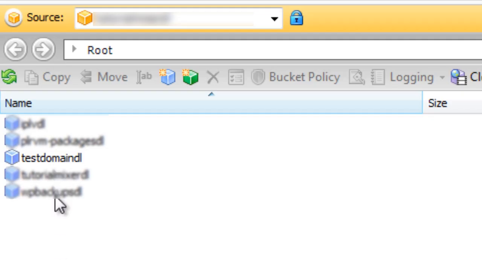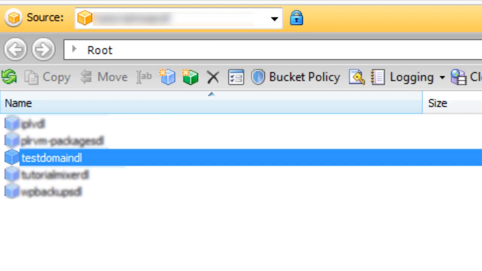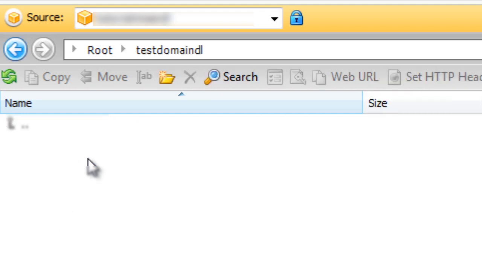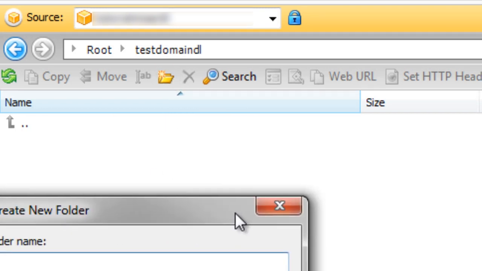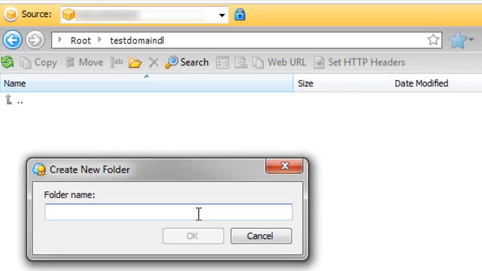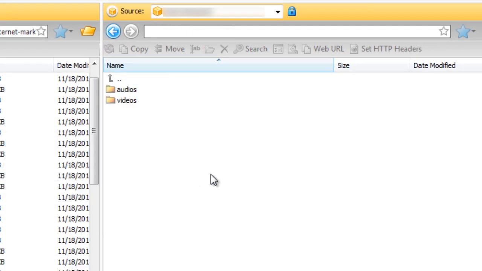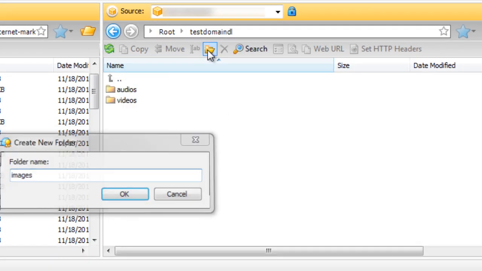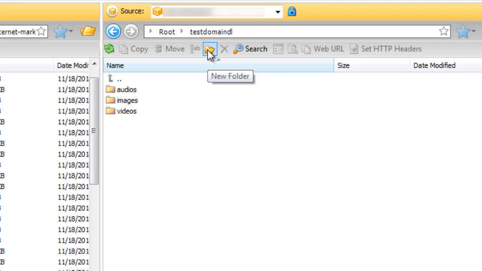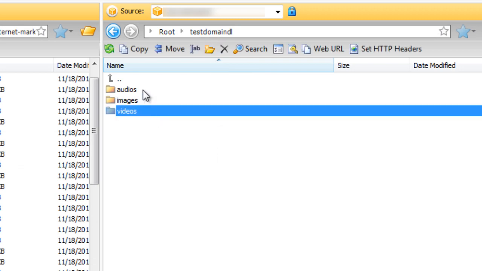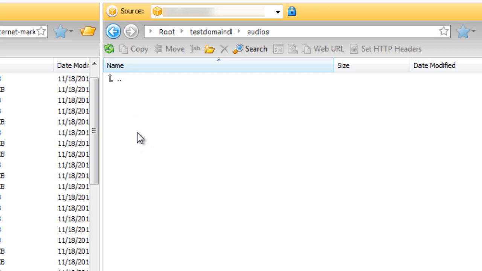So now it's created the bucket. So we can see it is test domain DL. I'm going to double click that. And there we go. Now I can create folders, as you can see here. So I can click new folder. We can create maybe a videos folder, an audios folder, and an images folder, and whatever folders that you decide to create. And then of course you can go within the folder and then you can upload the files.